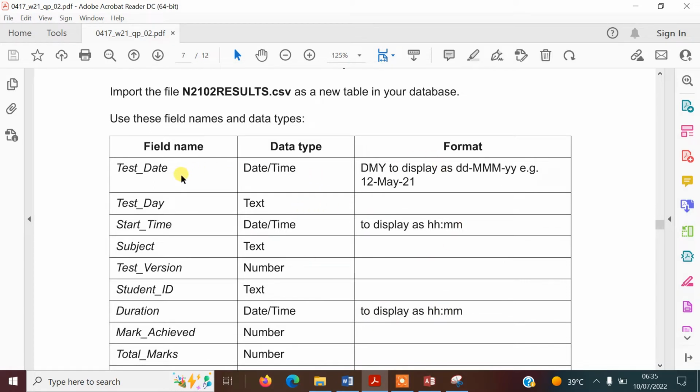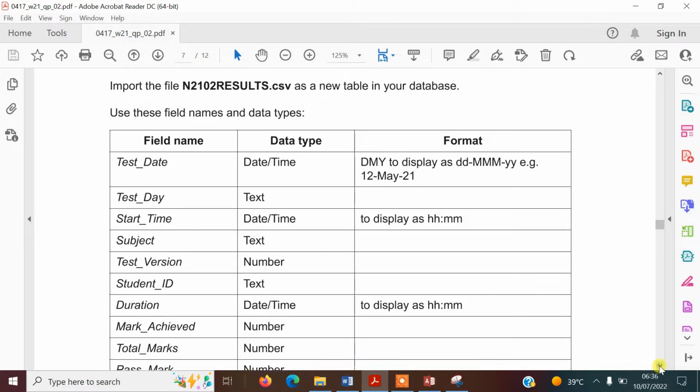So test date should be day, month, year, as the previous one was, but we need to have the day as 2 characters, the month should be showing in full, and the year should be 2 characters. So we need to make sure we format that. And the dates for these two, start time and duration, should be hours and then minutes, with 2 characters each separated by a colon. So we also need to make sure that format is correct as has been asked.